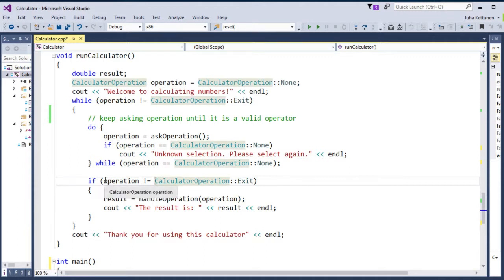And if it was an exit operation, then obviously next time we go here at the top, it would end this while loop and it will go here. It would go here and say thank you for using this calculator.